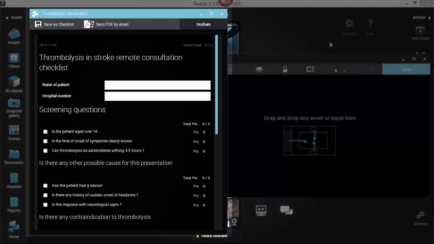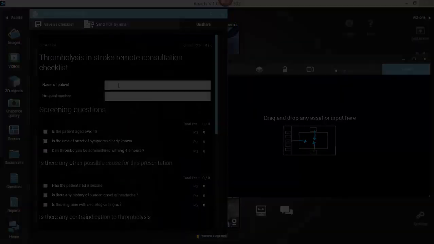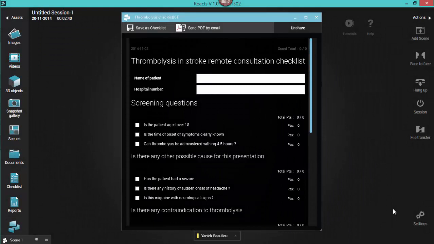In the shared mode, not only will the other user be able to see the checklist, but he or she will be able to fill it out interactively with you. This means that both you and the remote user can simultaneously fill out a list, add pictures to report, etc. Adding a picture or snapshot to a checklist or report template while in a live session is very simple.